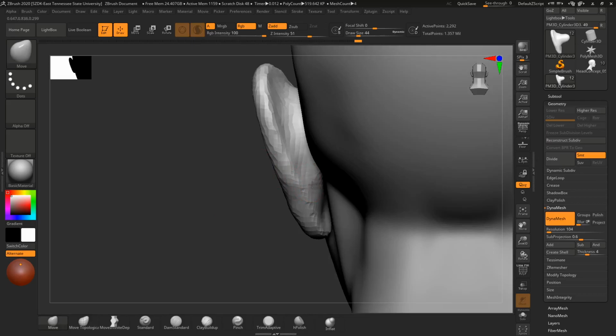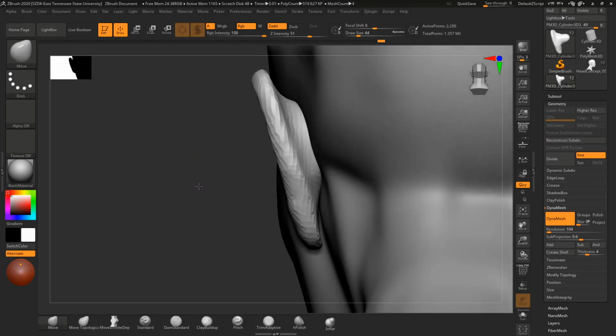Like that. I smooth. I just tap smooth. There we go. So I think these need to come out more attached to the skull. Here we go.